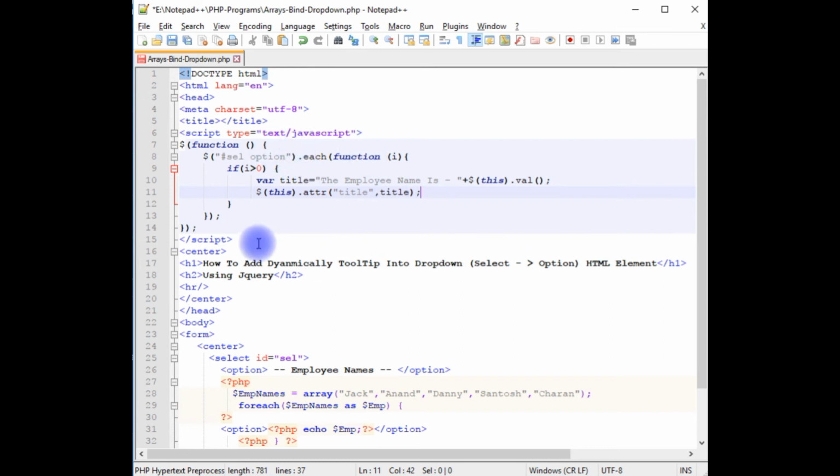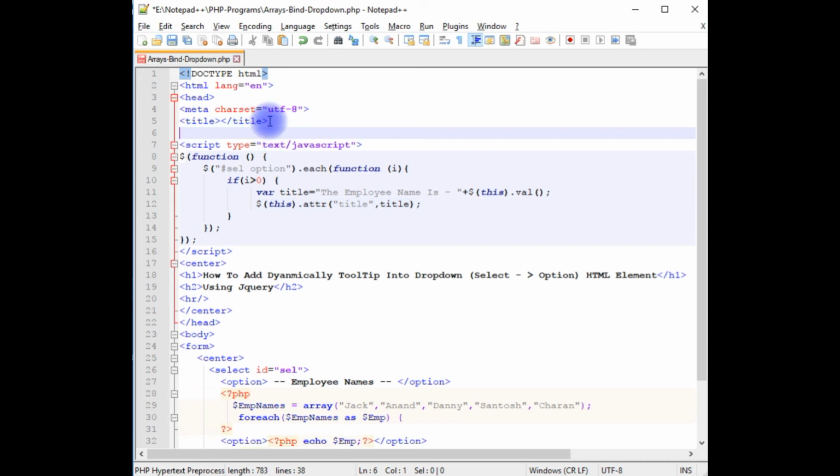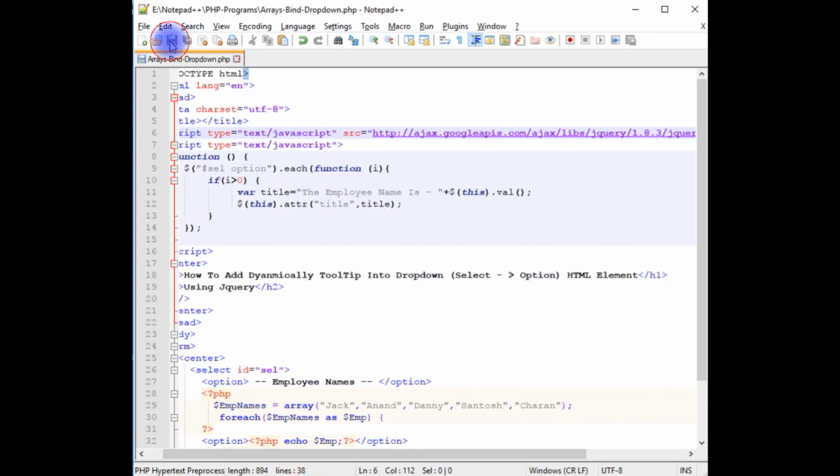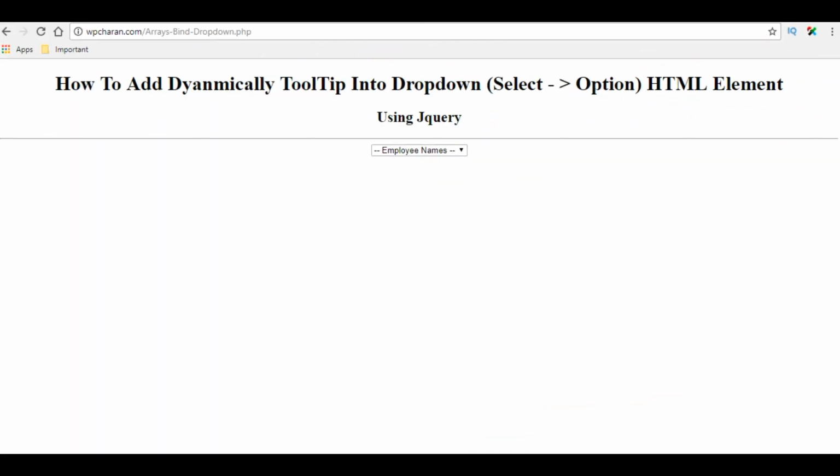We have just finished the jQuery script, but to run this script properly, we need to add the jQuery CDN link, which I'm adding after the title tag. This one. Let's save this file. We'll check the final results in the browser. I'm reloading the browser.